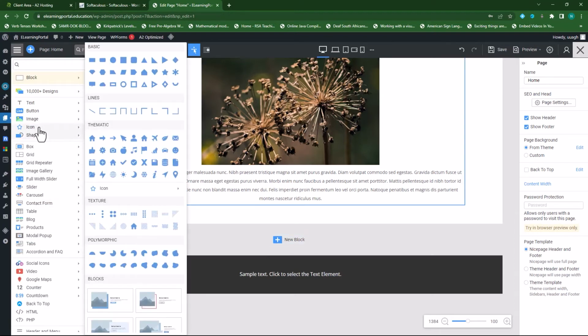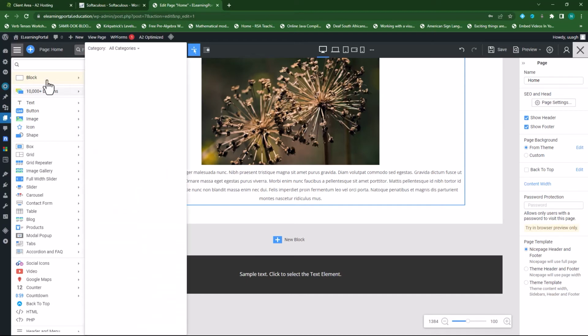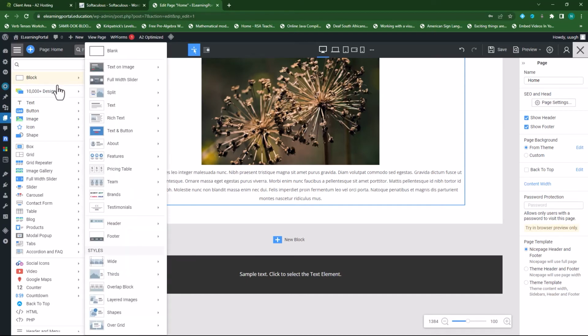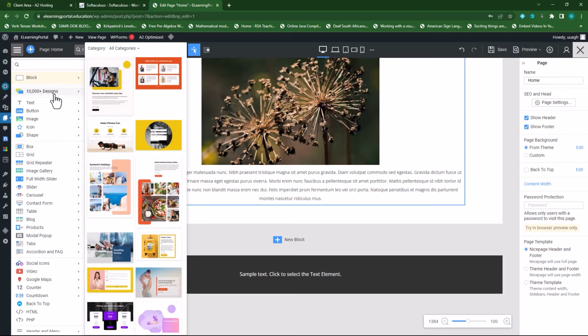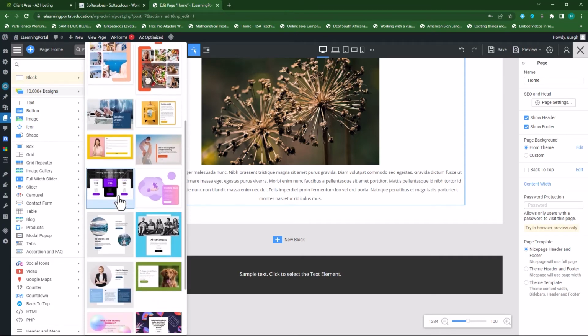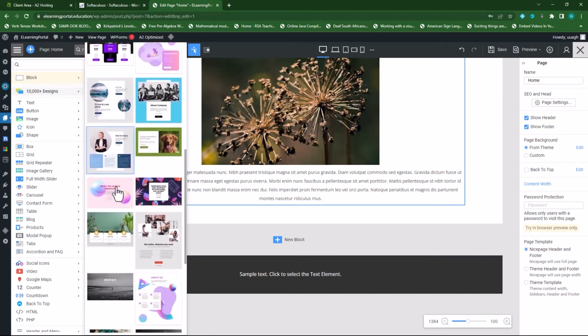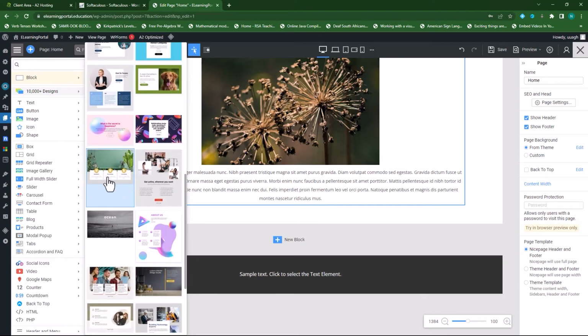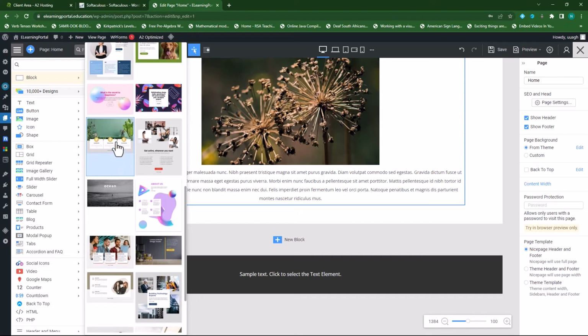Now we can decide, okay, what do we want to add? Do we want to add a block, or do we want to add some custom designs? If you hover over this, here are custom designs of fully developed pages. When I say fully developed pages, you'll see I can click on some of these pages and it will add those elements on my page.